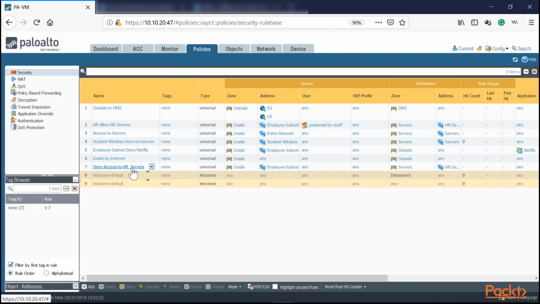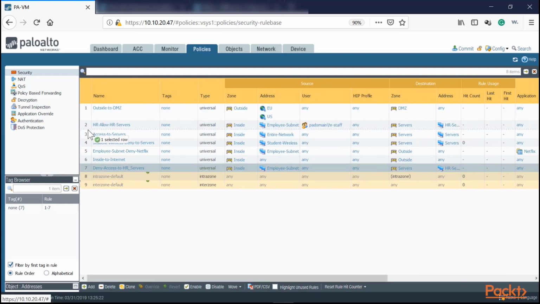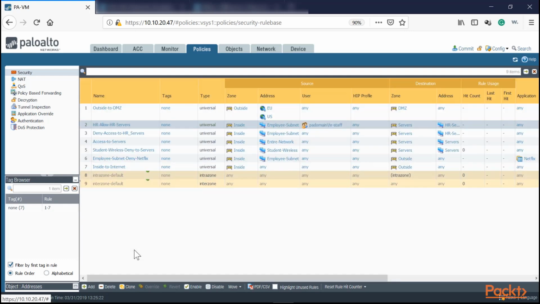What we need to do to make this effective, because we still have access to servers, which is going to allow everything, even though I'm only allowing the HR to go to the HR servers on rule number 2. Rule number 3 is going to allow every single IP on the network to hit the servers. We want to make sure that we deny access to the HR server. So let's go ahead and move that policy right on top of access to server. And now anyone belonging to the employee subnet will be denied access to the HR server.